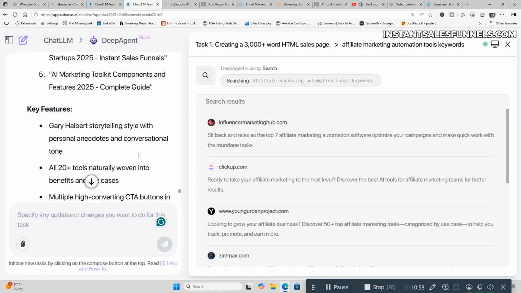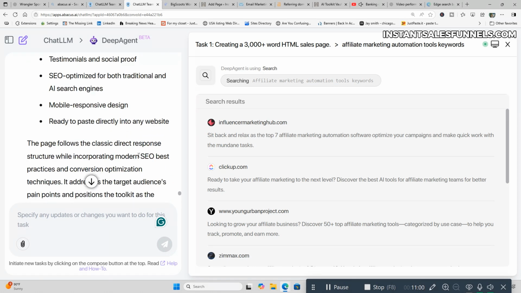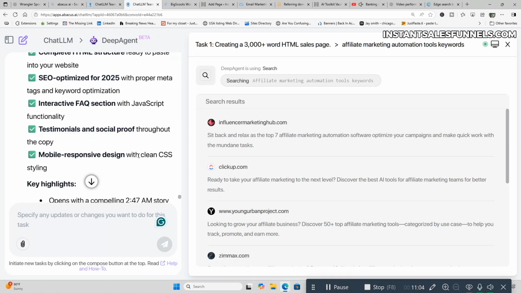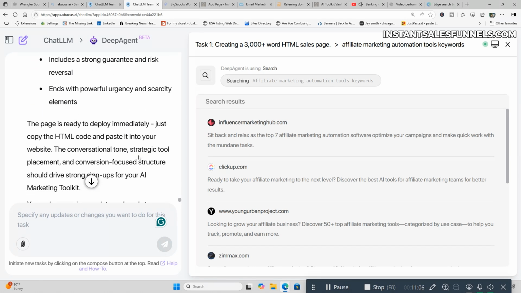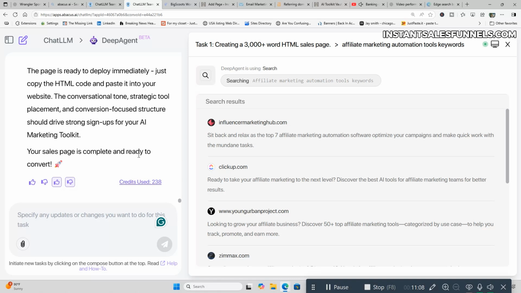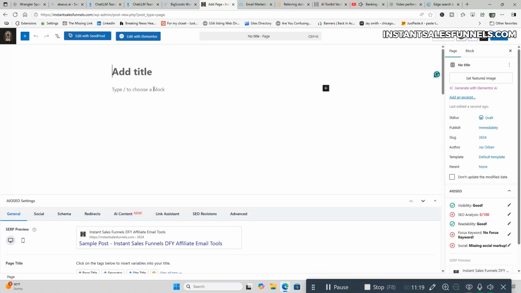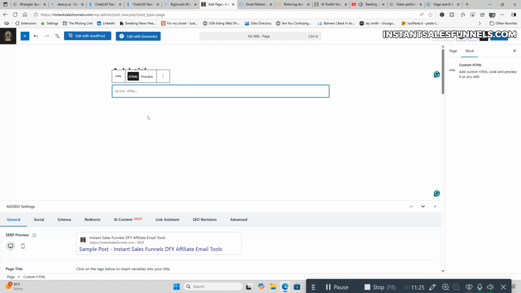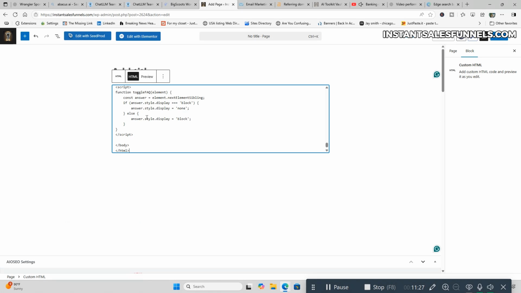And it tells you what it did, the title suggestions, key features, and it's following all the prompt directions. Key highlights, and it tells you everything it did. It also tells you the credits it used to create this, 238, which isn't bad at all. It's actually pretty low for what it did. So what we're going to do is go over to instantsalesfunnels.com. This is my site. We're going to paste that HTML in here, and now we're going to hit preview.